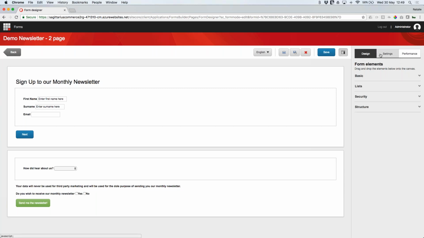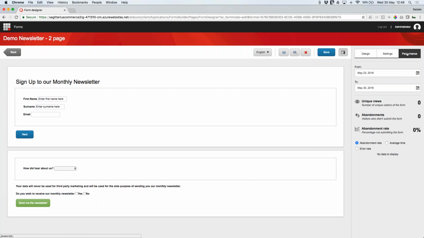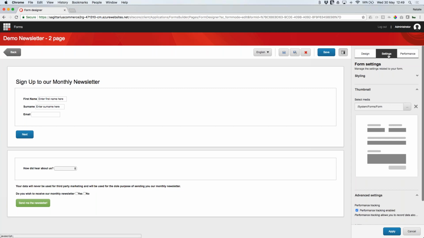On the right hand side here, you've got the navigation for the form building itself. We have a performance tab here. So as and when you start to gather information from the forms, people are submitting forms, you can actually start to track the performance of that form itself. You can change the date and you can identify the abandonment rate, average time and error rate. There are certain settings that you can assign to your forms.